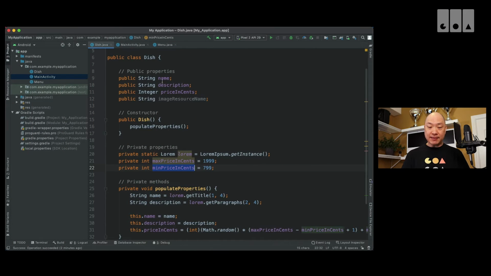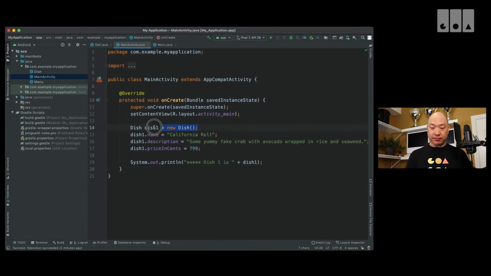So today we're going to be talking about this one useful little method called toString. Let's walk through a scenario. Here we have a dish class. It has a number of properties. And over here, I've created a dish object. A variable called dish1, and we call the constructor new dish. We've assigned it some values for its properties. So the name is California roll. The description is some yummy fake crab with avocado wrapped in rice and seaweed. Makes me want to eat some already. Price in cents is 799, so $7.99.